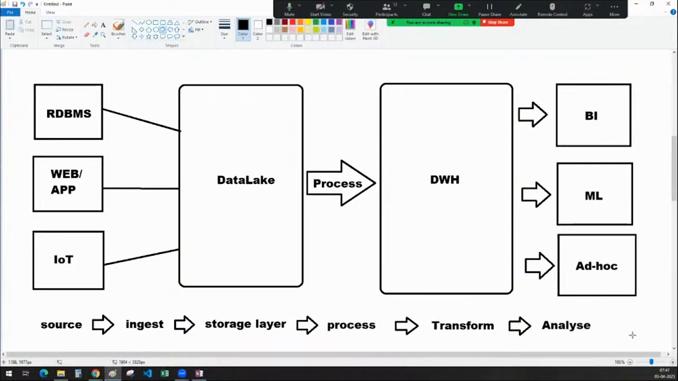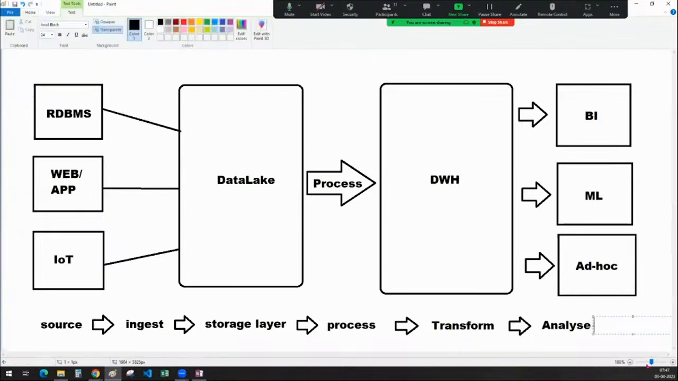In a data life cycle, collecting or ingesting the data, and storing the data, processing or transforming the data, finally analysis, or you can also say dashboards, report creation. You can also say reporting.